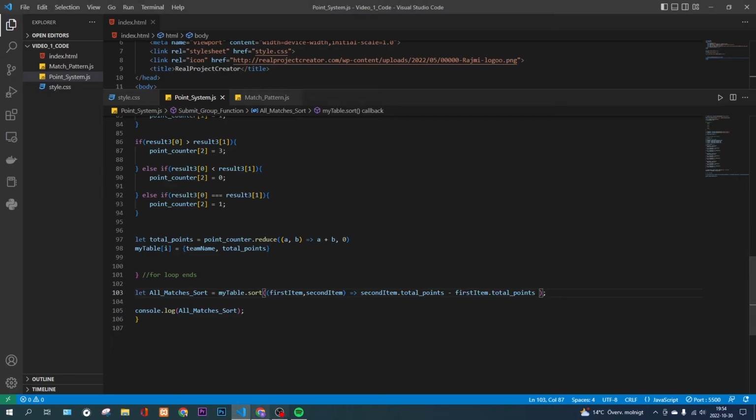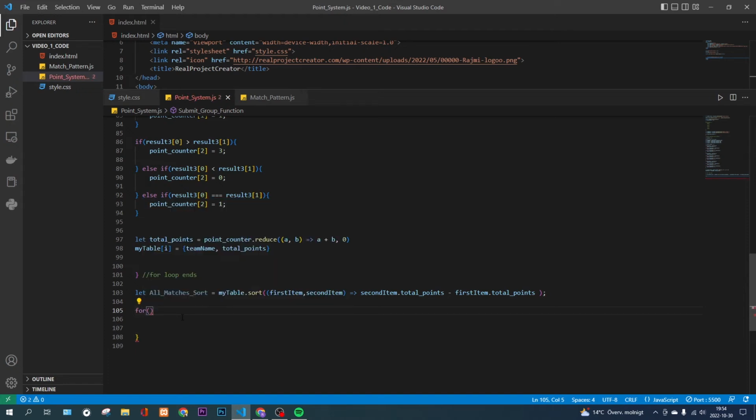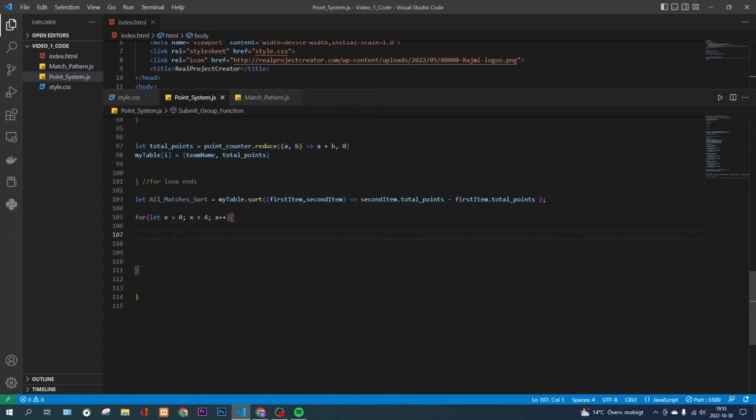Right, so we're going to create that right now. And we're going to use a for loop for this again. We're going to call it let x equal to 0, x is less than 4, x plus plus, and bracket. And we're just going to do the code right now.